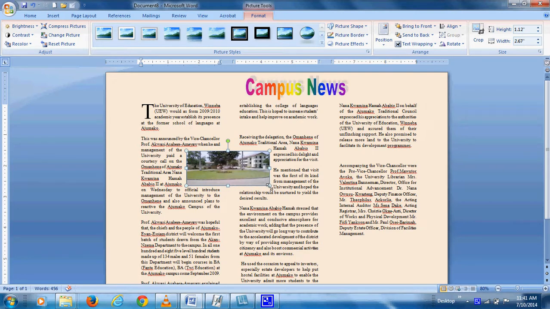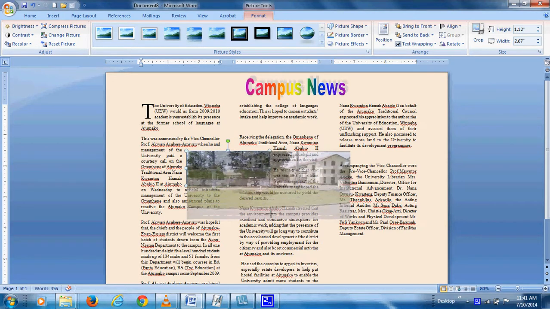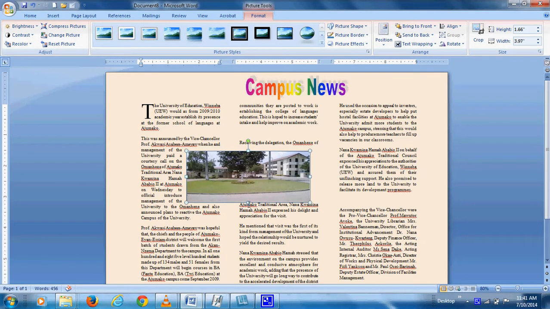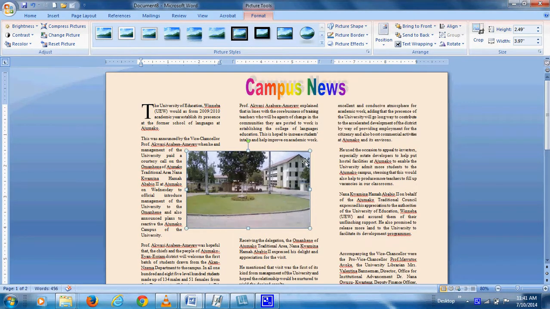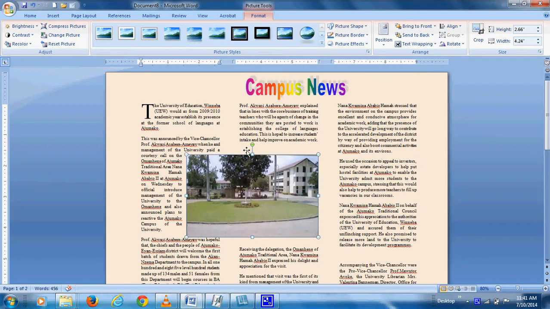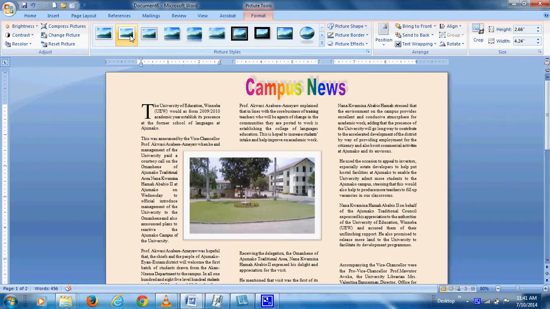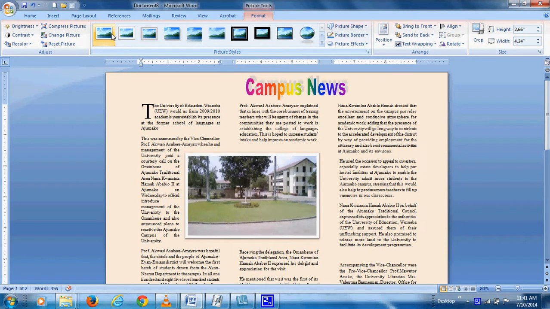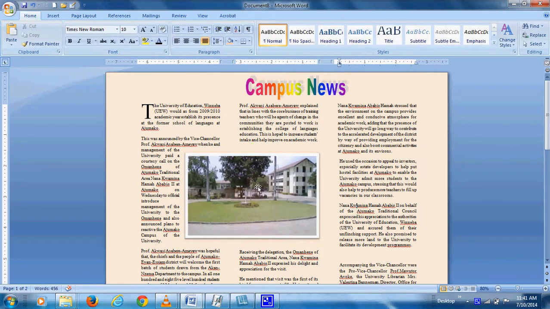And we can also adjust the size by clicking and dragging the edge of the picture. We can also change the picture border by selecting default borders from the design, and apply it to the picture. That is how we edit pictures. We can rotate the picture and so forth.